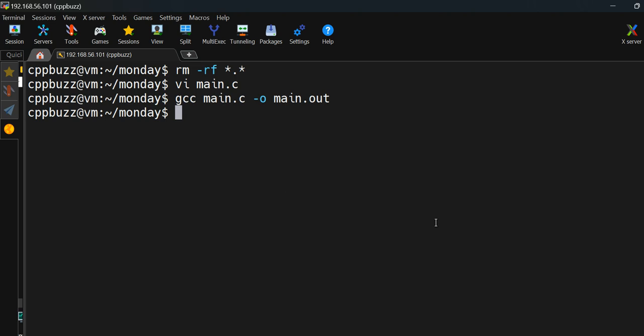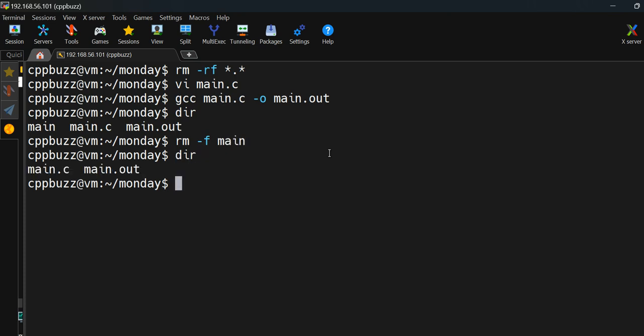Now to make sure we have this binary file, I can check the content of this directory. In this directory we have this file main.out. This is one older file. Let me delete it from a previous compilation. So we have main.out, which is the one which we have recently created by compiling main.c.